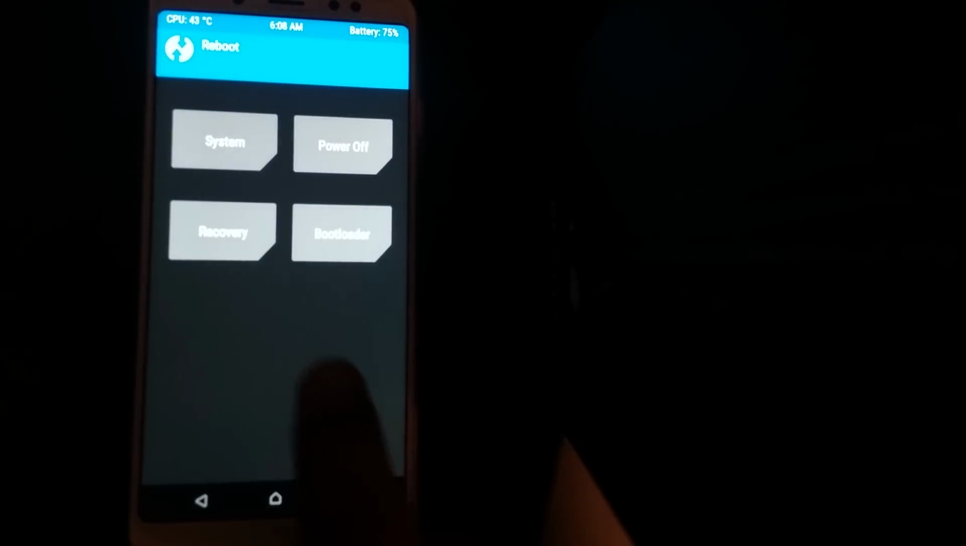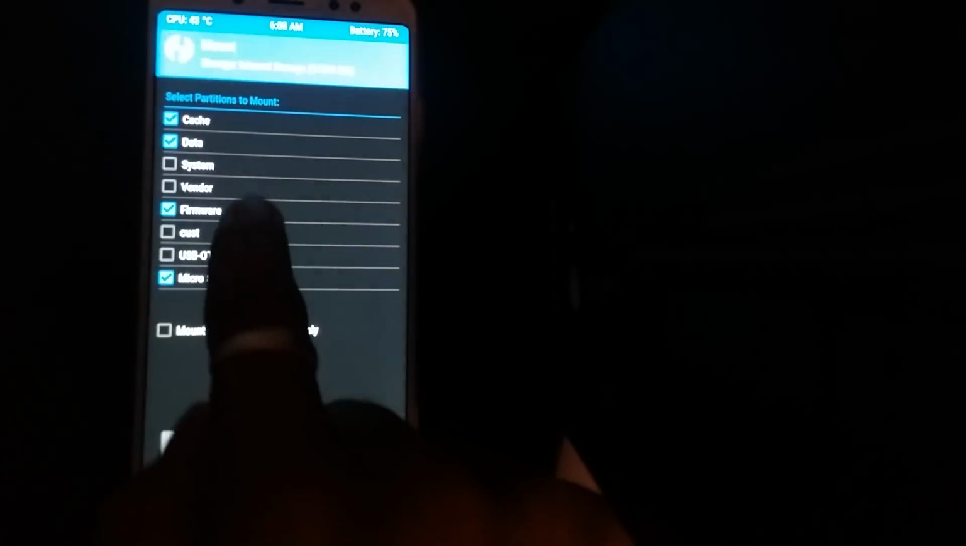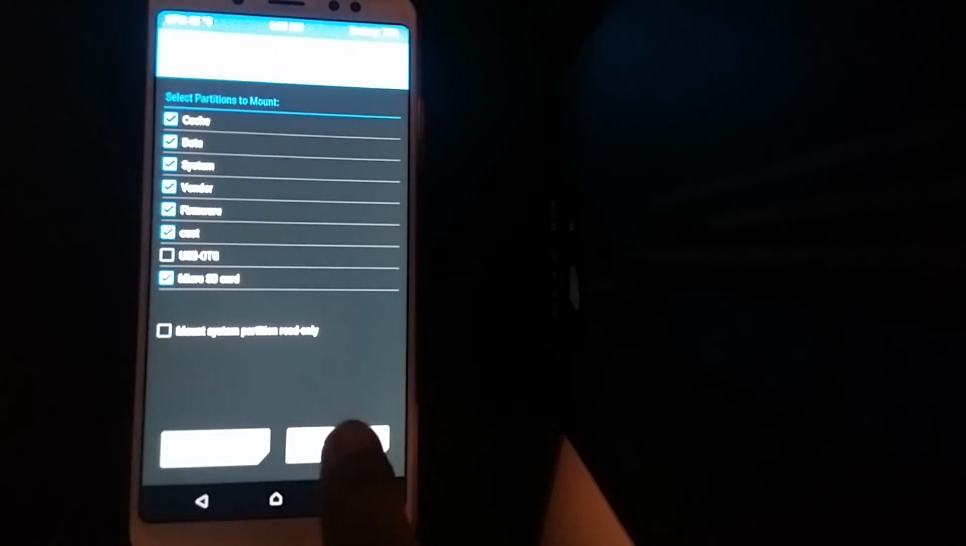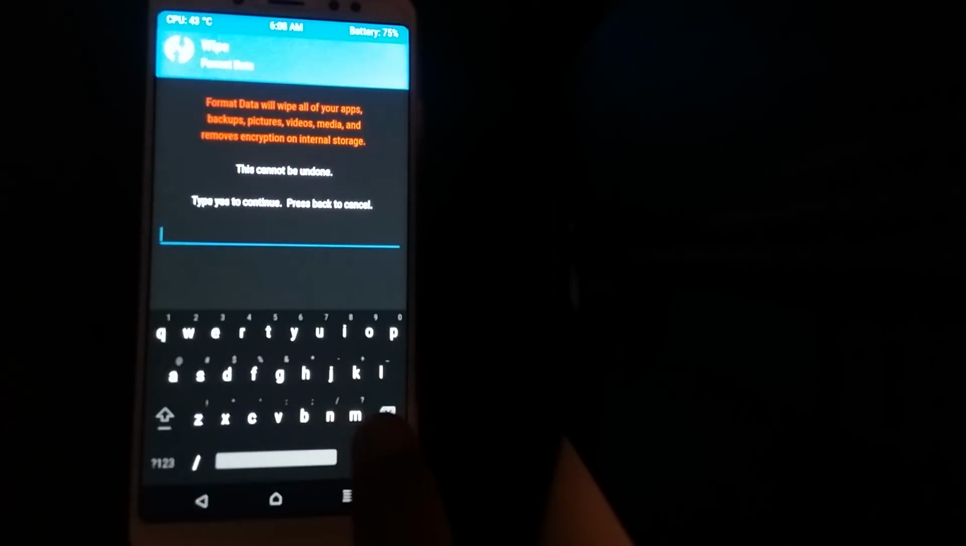If it says that failed, then you have to reboot your recovery one more time, and again go to the mount and try to select everything you can select. Go back, wipe, format data, type yes again, and this time the data should get formatted. If you see red text here, that means it's not successful. You have to reboot your recovery one more time, and after that go back, and this time reboot to recovery one more time.